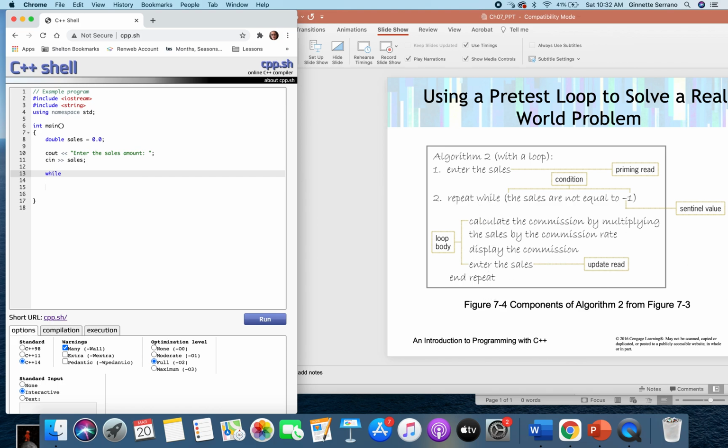Now we want to do the repeat statement, the while loop. So the while loop is while, notice it turned blue, so while is a reserved word, open parentheses, sales is not equal to -1. And here we could say enter the sales amount, -1 to stop. So while the sales amount is not equal to -1, our loop will keep going. I'm going to need curly braces, because I have multiple lines inside my loop body.